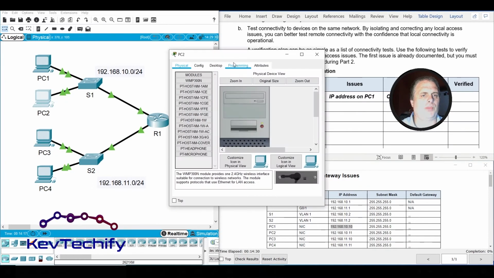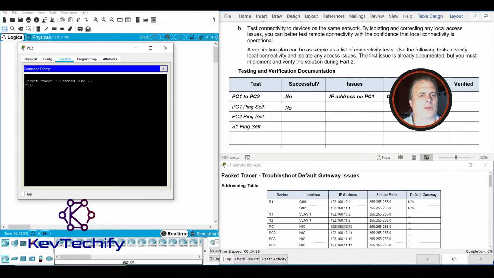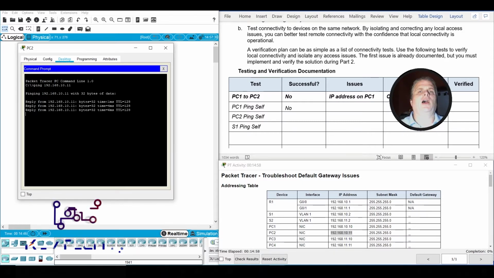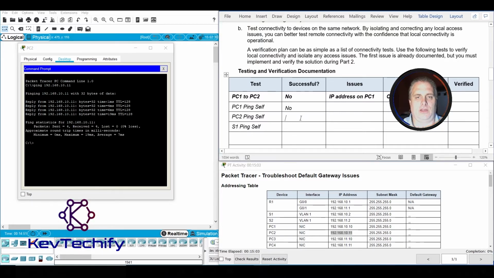I'm going to go ahead and click on PC2, desktop tab, open the command prompt, and I'm going to put in ping, and I can get the IP address for PC2 right here. 192.168.10.11. And see how this one worked just fine. I was able to ping myself successfully. Answer yes there. I'm going to go ahead and minimize that.